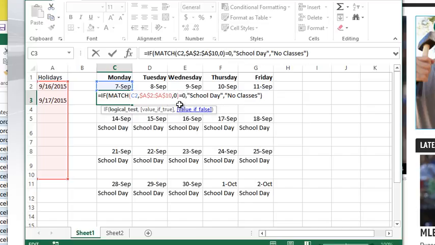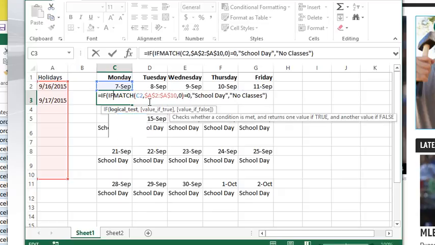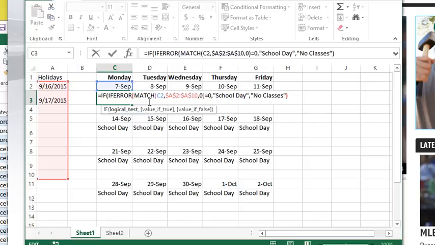Now, 0 is a bit of a conundrum here, because remember, if it doesn't find a match, it returns not applicable. It doesn't return 0. Which means I'm actually going to have to use this in conjunction with a function called if-error. Now, I'll be going over if-error in another video, so if you wanted more information about the if-error function, be sure to check that video out. It's coming out, I think, in the next couple days.